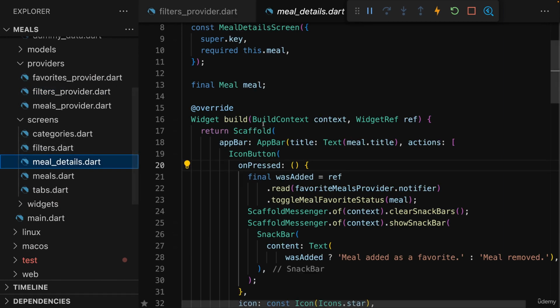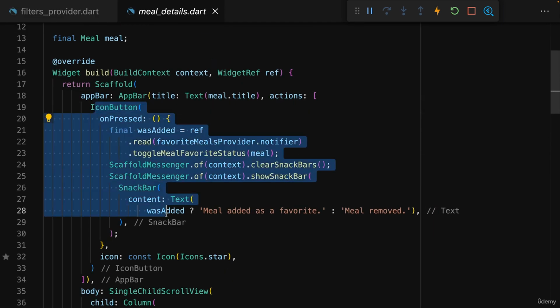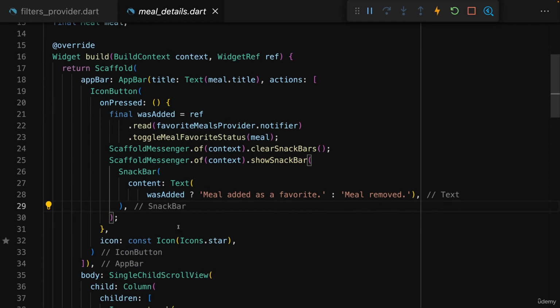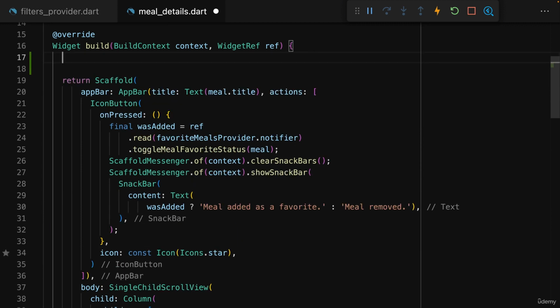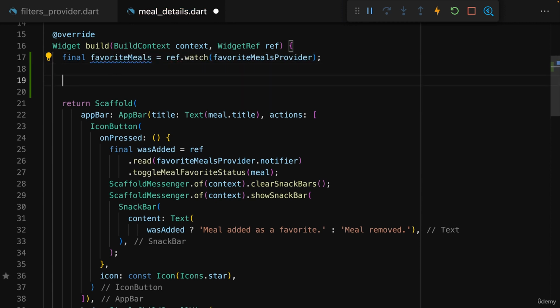And to achieve this, we can go to Meal Details, because that is where we do have this icon button. And here in the end, I want to replace the icon based on the current favorite status of this meal. Now to do that, here, I'll use this ref object and set up a watcher where I watch the favorite meals provider that we created, which returns this list of favorite meals. And now I want to take a look at that list and see if this meal, for which this meal details screen here is being displayed, is part of that list.